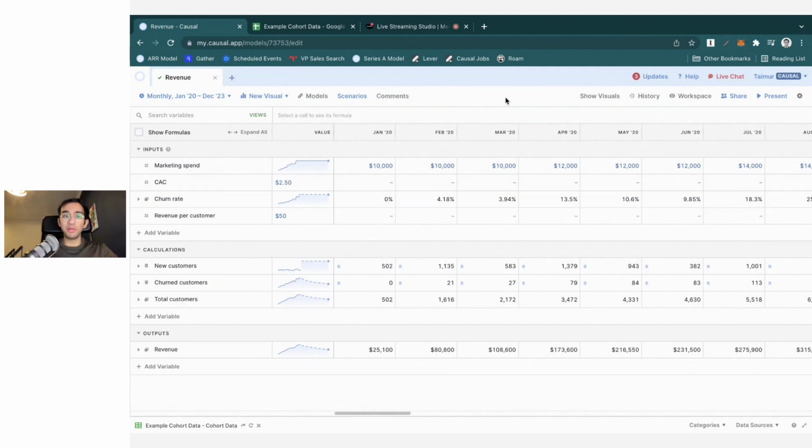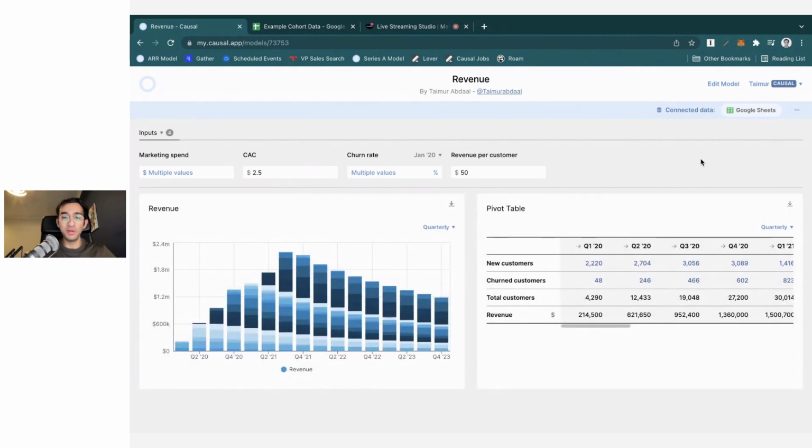So this is how you might build a cohort model in Causal and connect it up to data. This is obviously a super simple example. You can go into as much detail as you want. You can then run scenarios on this. You can easily generate different scenarios. We have version control, different permissions. You can link different models together. You can save different versions and track how they compare to the actual data over time. All of that kind of stuff that you'd expect from a modern financial modeling tool. And so this is how you would do cohort modeling in Causal.